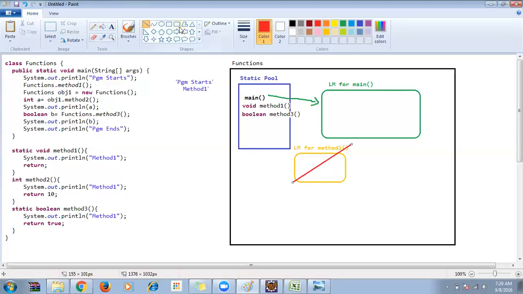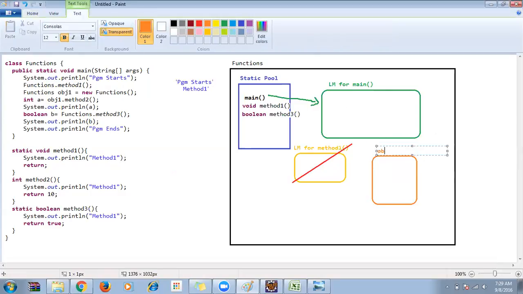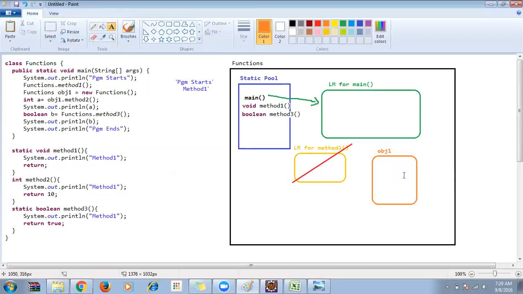Okay, then control comes over here. Now what's going to happen right now for me? I am going to create an object over here. Functions obj1 = new Functions. So I'm creating an object. Object name is obj1. If in case I'm going faster or something, please stop me. Okay, it's important for you. Obj1. Now what are the members that will be loaded for the object?